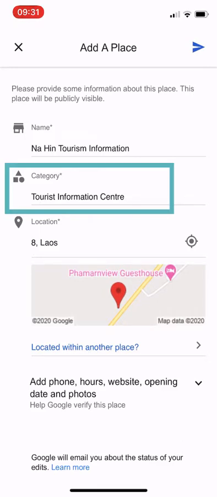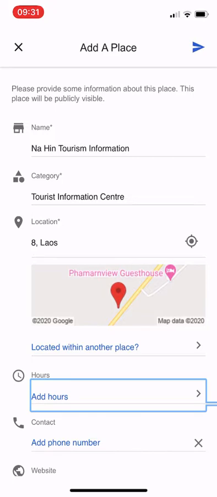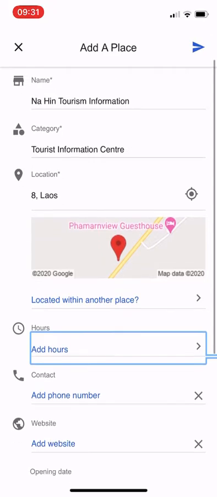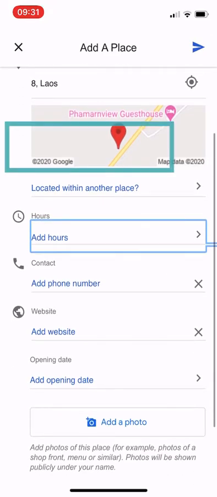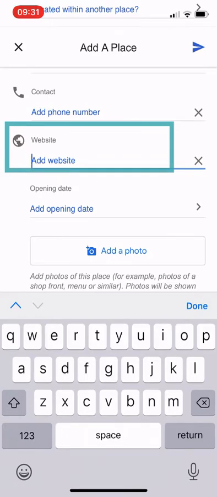And it's already got where the place was, what the address was. If I knew the hours, I could add them. If I knew the phone number, I could add that. What I do know is the website. Let's put the Lao National Tourism website.